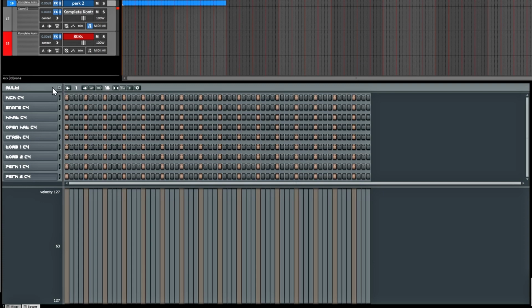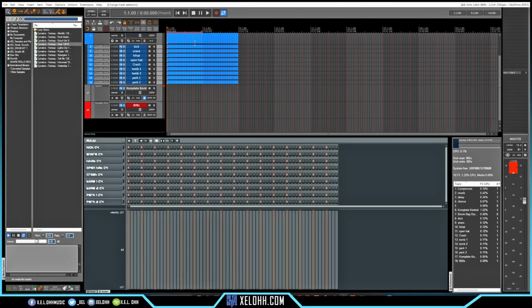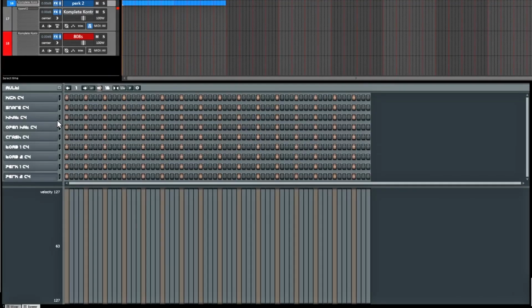So right now I have it on 4 bars and it's starting from the first one. I'm going to have it loop. So I'm going to hit on this and the loop is on now. So now you see the loop up here inside of Reaper. So now I have a drum rack basically right here inside of Reaper, just like I would if I was using FL Studio.